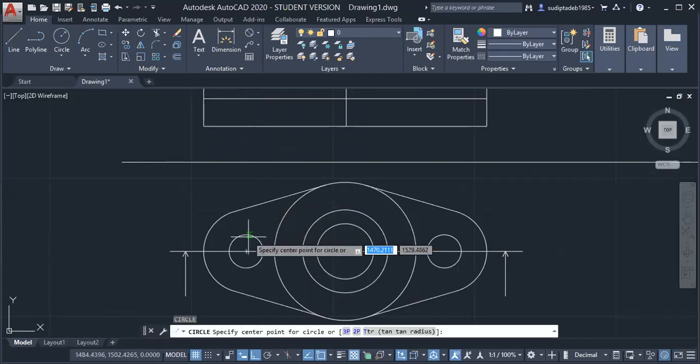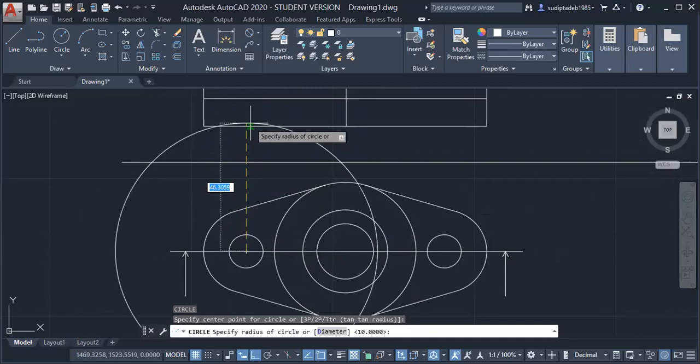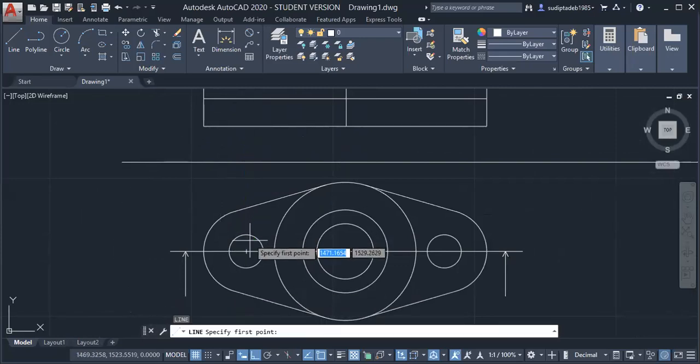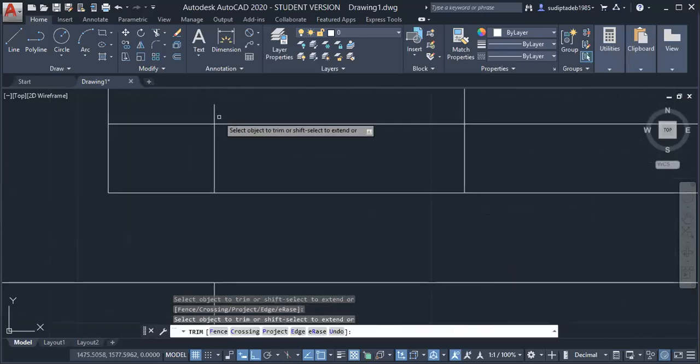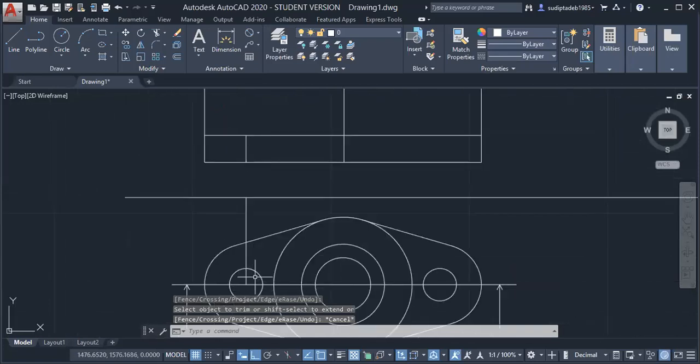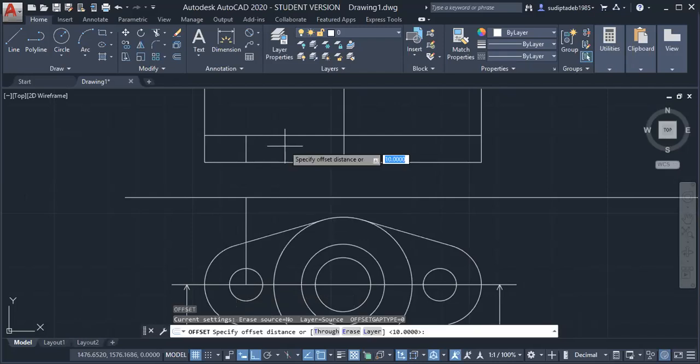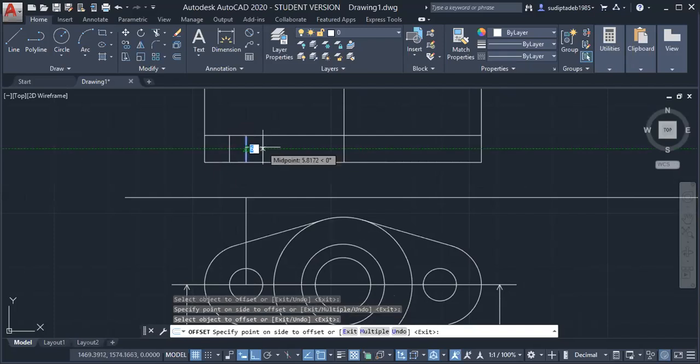Just take the projections. Suppose I have to use the line command, L, enter. From this point, if I draw the projection here, I will trim the unwanted section. So this is the center of this section. I will take an offset of 6 distance, because the whole size is 6. Either you can also draw from here, otherwise you can use the offset command. O, enter. Now 6, enter, select this on both sides, and you can draw it.